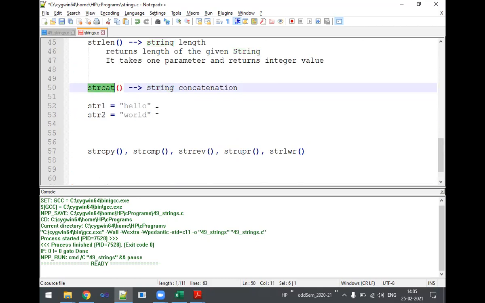It could be two strings or two numbers or whatever. If you want to join two data items, in the case of strings we call them strings. Joining in the sense that we want to make it look like hello world. Then we make use of strcat. The syntax for this takes two arguments or two parameters. Why two parameters? It has to join two of them.